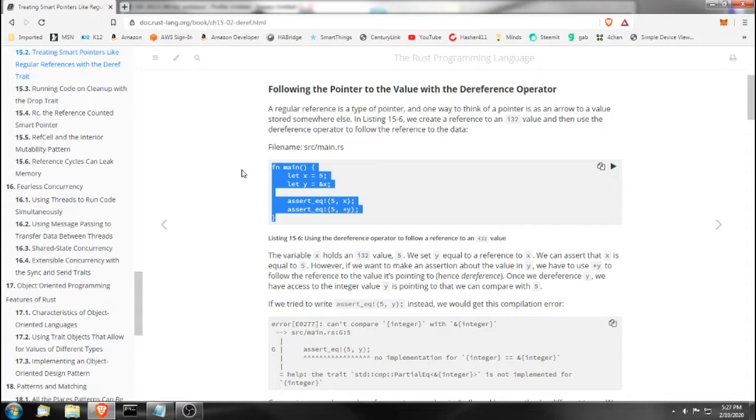Okay, we have to use asterisk y to follow the reference to the value it's pointing to, hence dereference. Once we dereference y, we have access to the integer value y is pointing to that we can compare with 5.